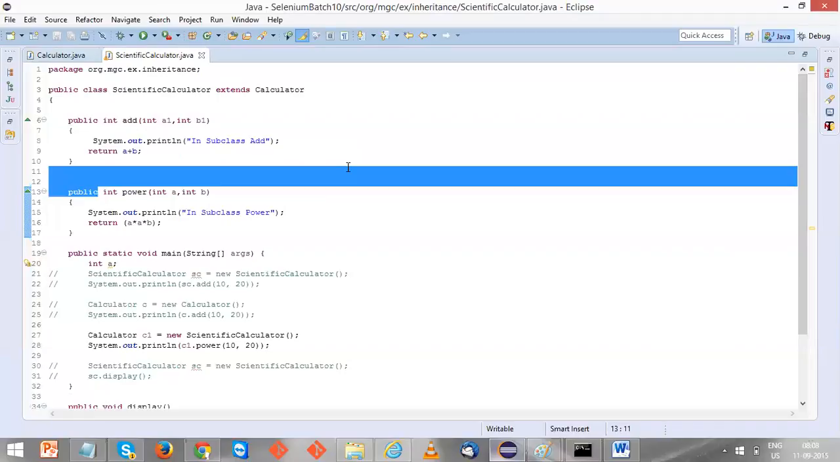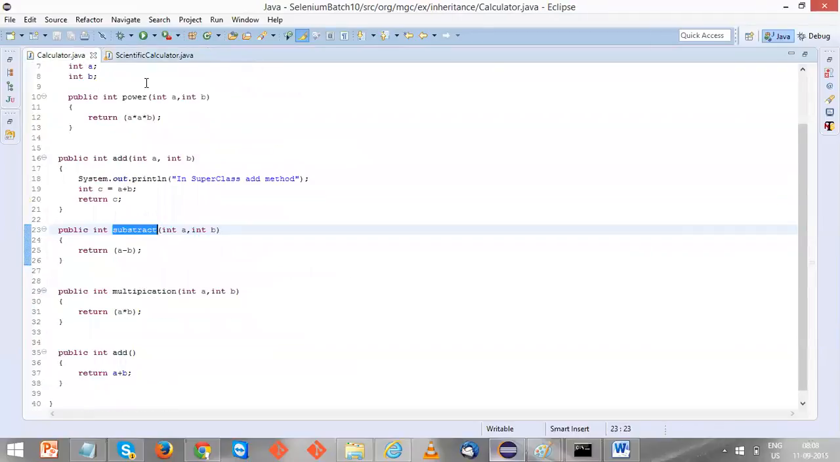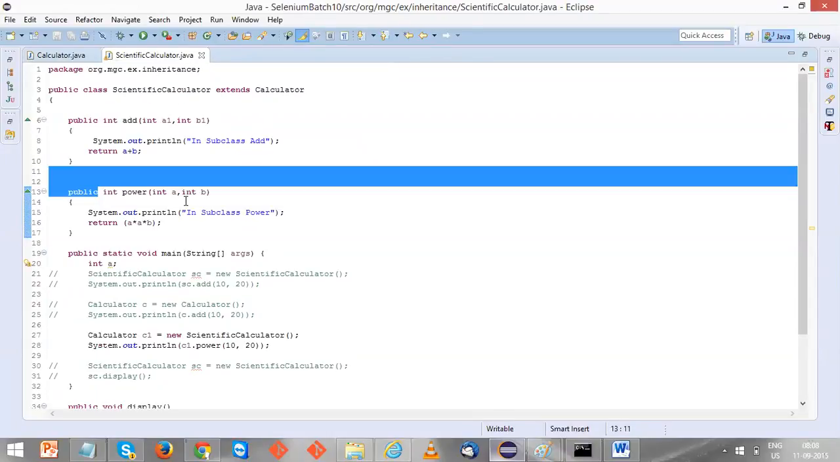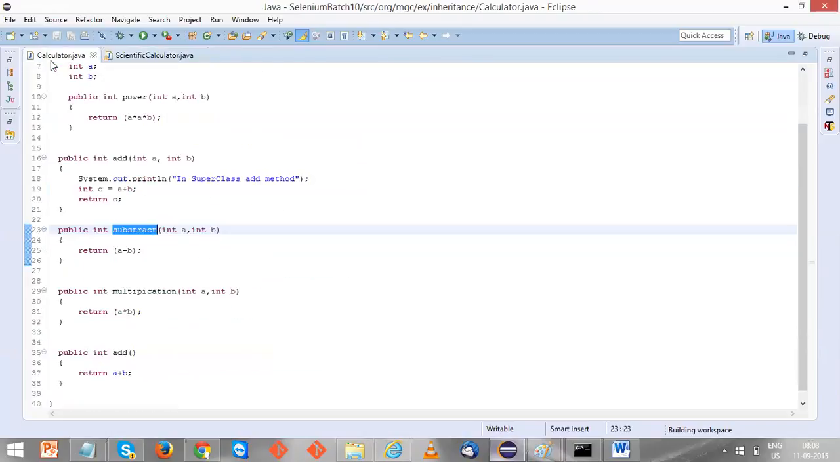Okay, it's a method only. So did I repeat subtract here? Subtract is there in the calculator. Am I repeating the same in the scientific calculator? No. So will it be overridden? No, it's not overridden. If you want, you can do that. Right now, only add and power are the two methods which are overridden from the calculator. Agree? Okay. Now let's do the example.